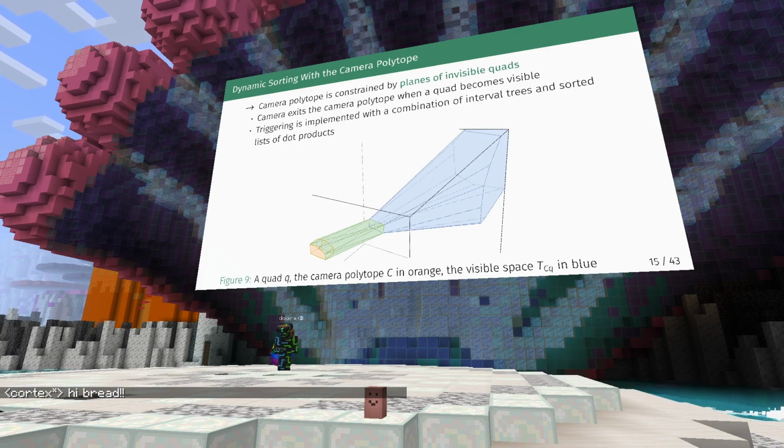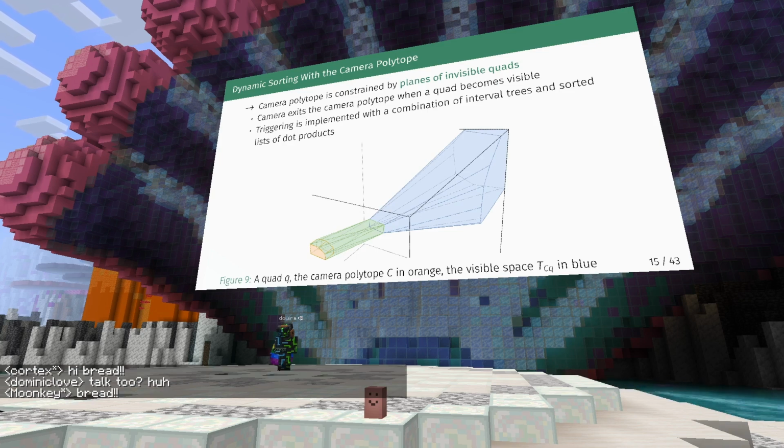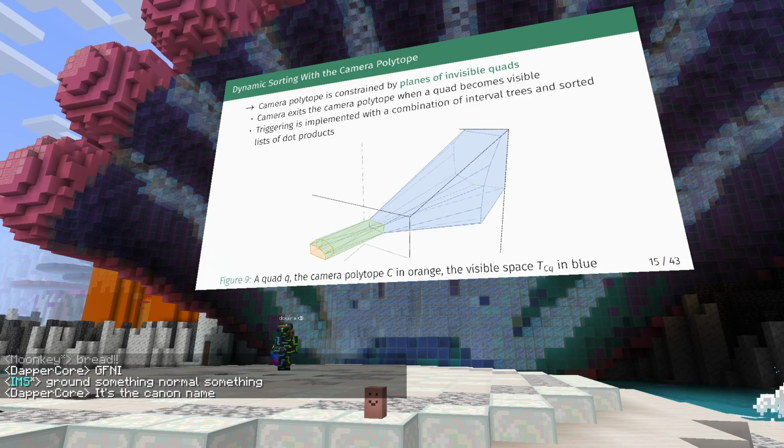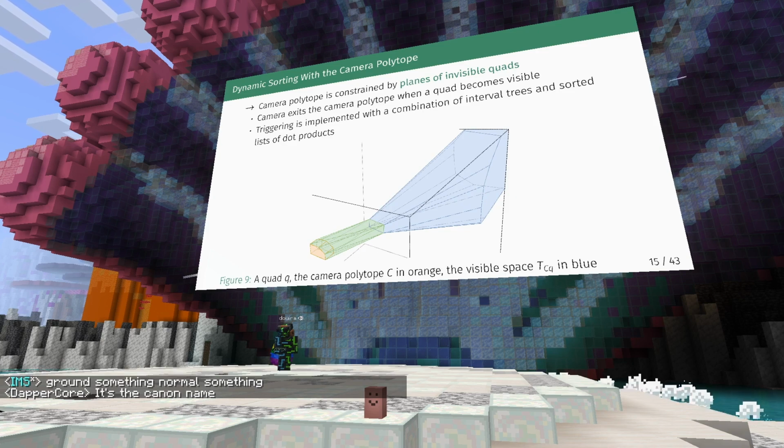Or is it, what is it? Is it GNFI? I don't know. It's a bad name. I don't use the name. Right, that name. I think it was derived from global face normal indexing. DAPA has declared it the canonical name for, I don't know, everything.